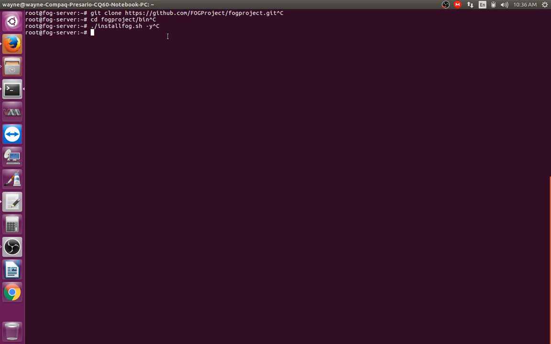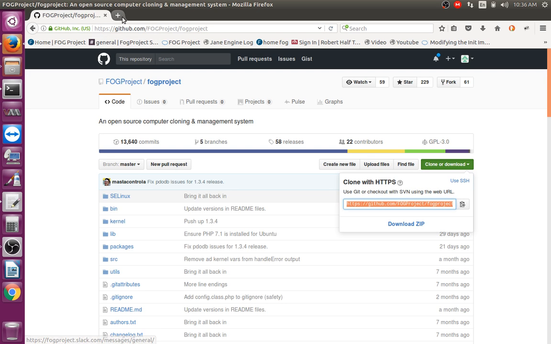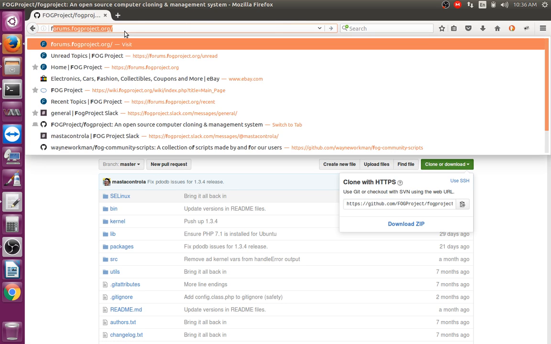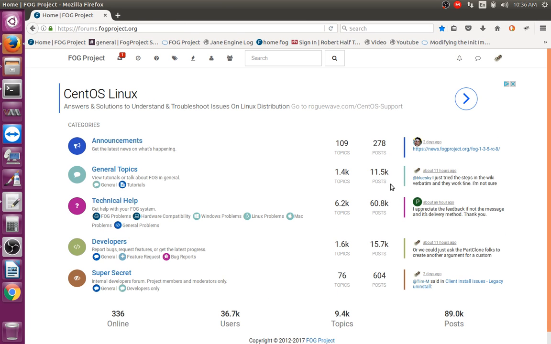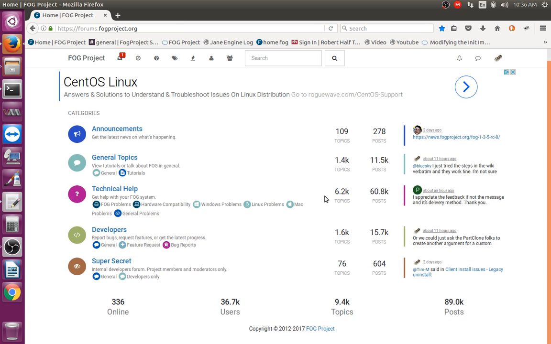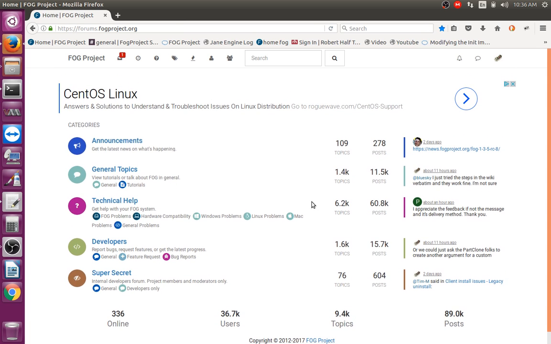And if you have problems, right, you can always go to forums.fogproject.org. You can go here and ask a question to the people who are involved with fog. Moderators and developers and senior developers and such. We'll answer your questions as best we can. We're generally pretty good at it.